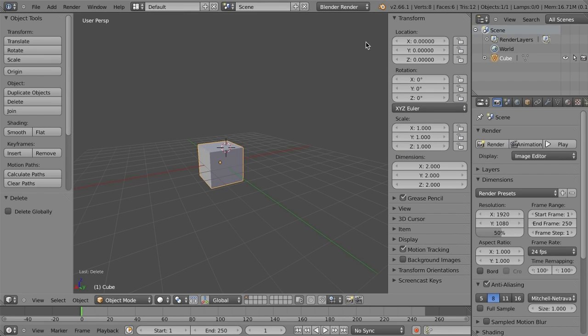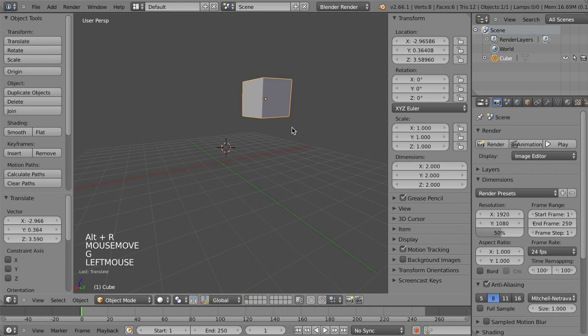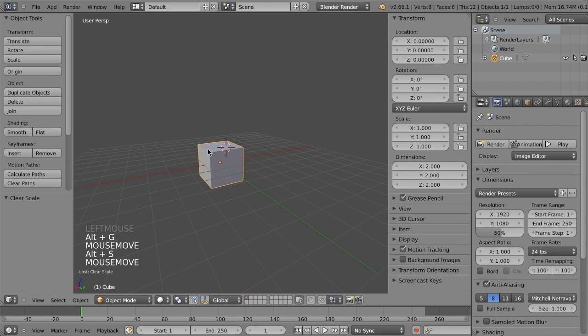Now you can also do any one of these, such as if I rotate the object and I want to then reset the rotation, I can simply hit Alt-R, or I can reset the location and the scale by hitting Alt-G and Alt-S, and that will reset those back to 0, 0, and 1. So that's working with the actual object itself.